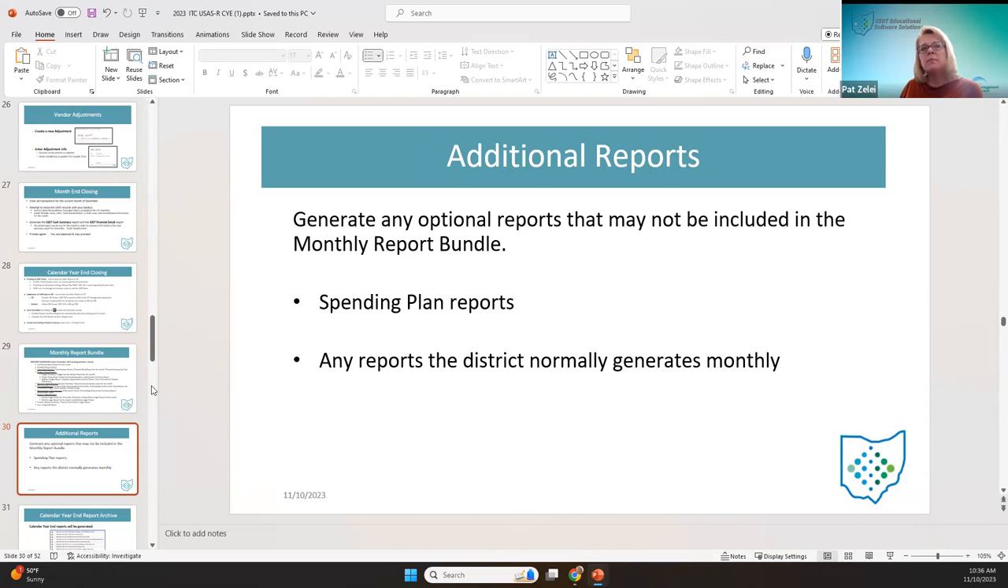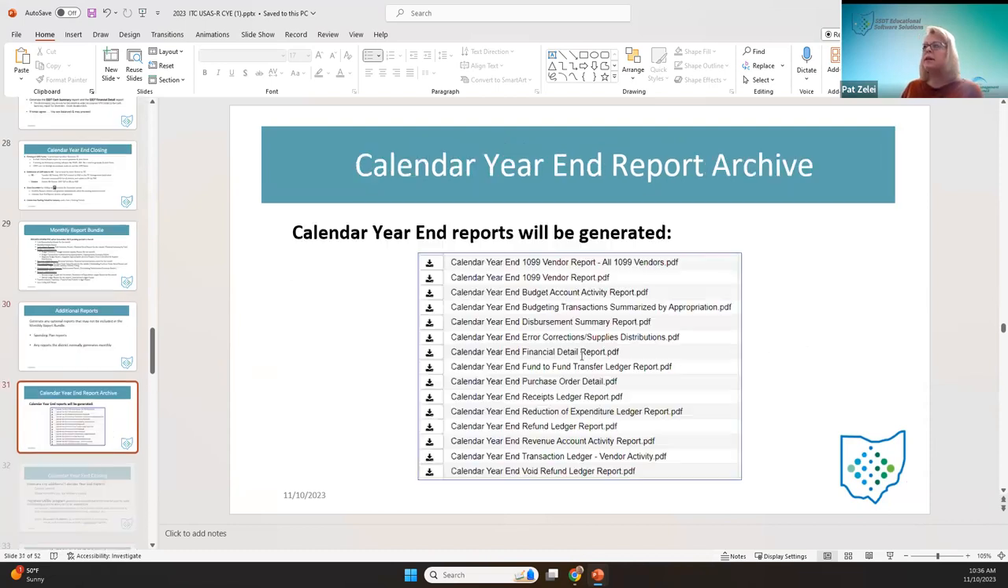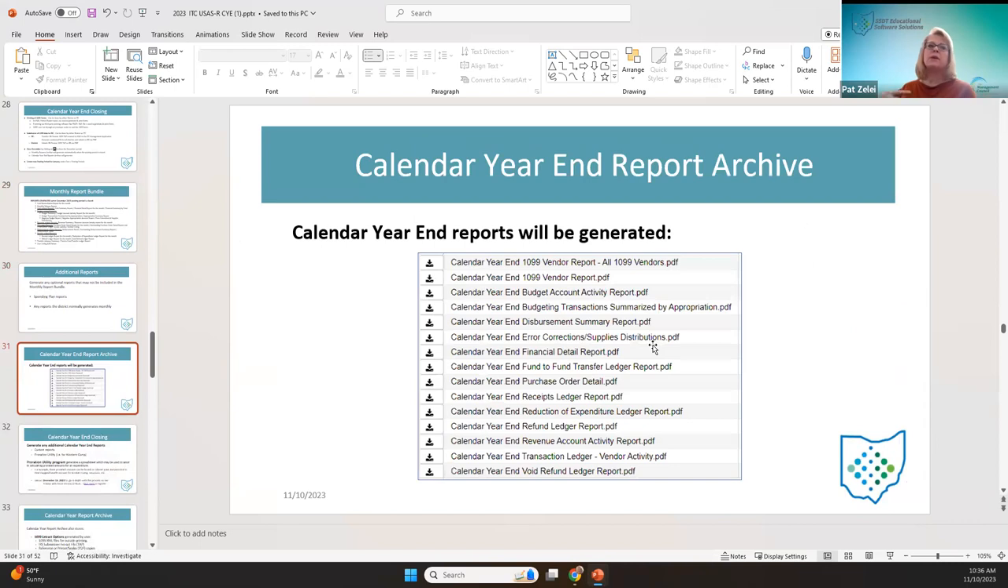But when you close the month of December, it also closes the year. So if you're going to possibly run more calendar year-end reports that you may want, again, you got to know what's in the bundle for calendar year-end that's generated automatically. So these are the ones that are generated automatically. You can see the all 1099 vendors reports, as well as some of the purchase order and the receipts and stuff for the calendar year.